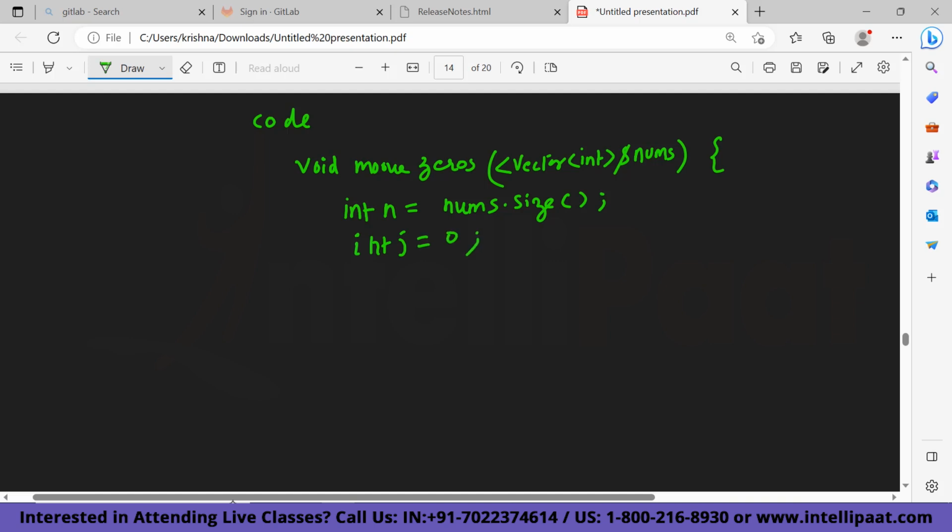Now let's traverse the array. I'll start with the for loop: for int i equals 0, i less than n, and I'm incrementing it with i plus plus. So if nums of i is not equal to 0, I'm giving it a condition that if the element we have encountered is not equal to 0, it's a non-zero element basically.